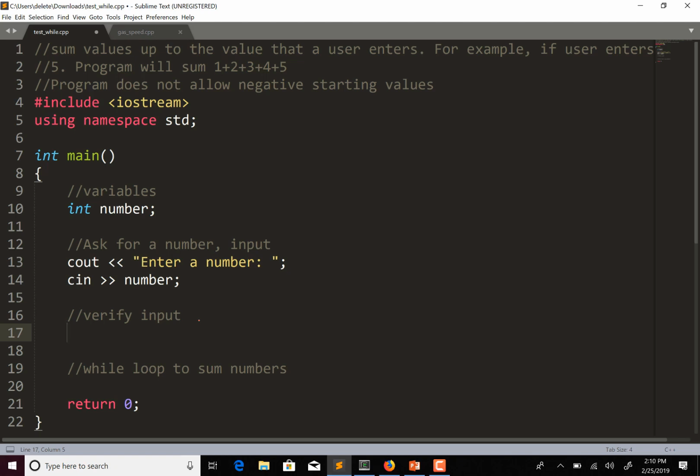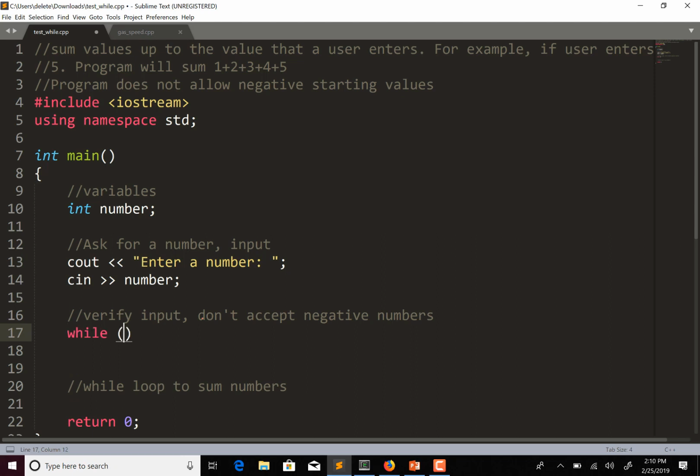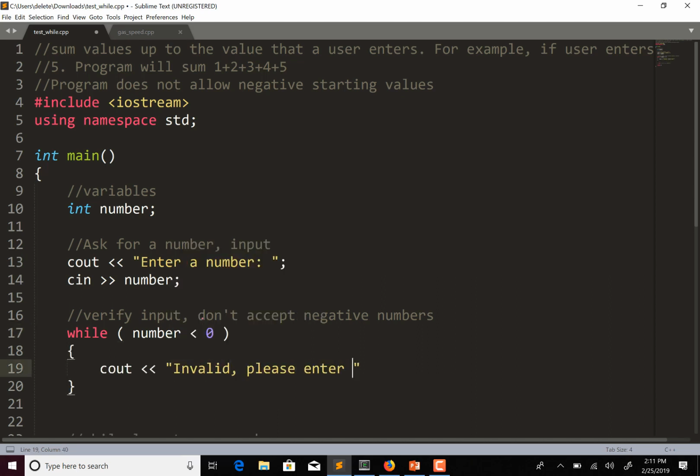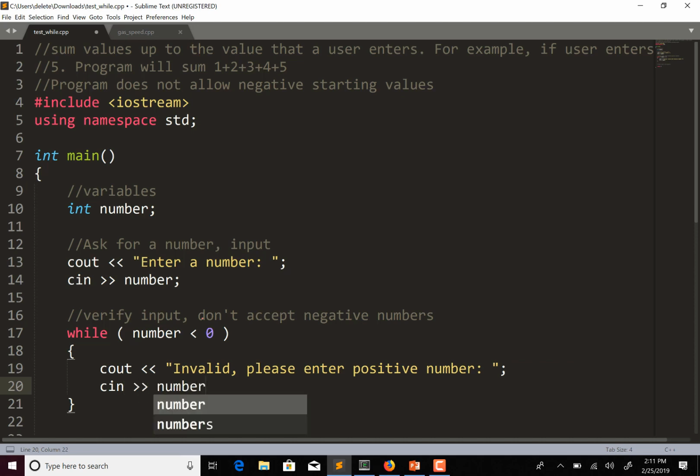Now we don't want to accept negative numbers. So verify input, don't accept negative numbers. While number is less than 0, say invalid, please enter a positive number, and then cin number.